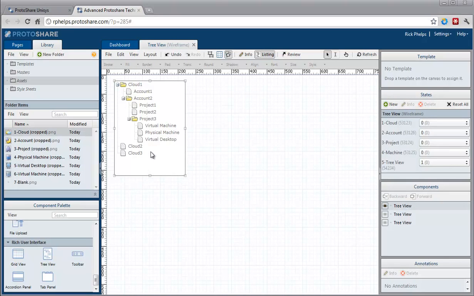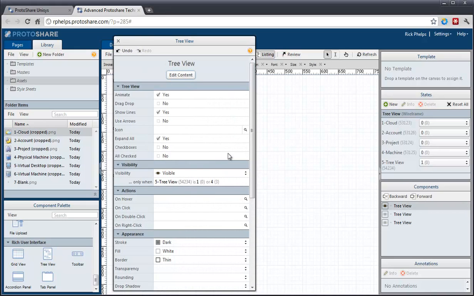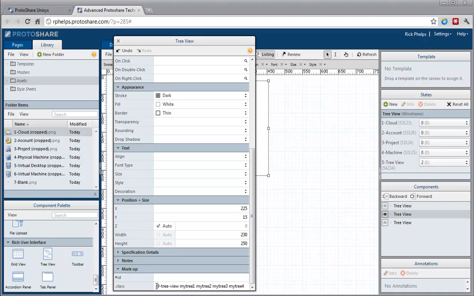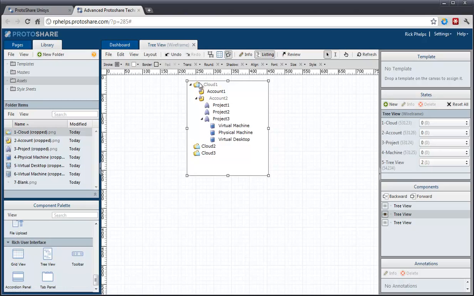Okay, now let's go ahead and double click on the tree component, which opens up the panel that shows its characteristics, and we will add the classes that we created in our CSS code just a few steps ago, which are myTree1, myTree2, myTree3, myTree4, each separated by a space. There is no myTree5 because that's a special case for the tree we'll be getting into in the next example. So now let's go ahead and close that panel, and now you notice we have our icons for each of the levels, all the way down from cloud right down to the machine level.